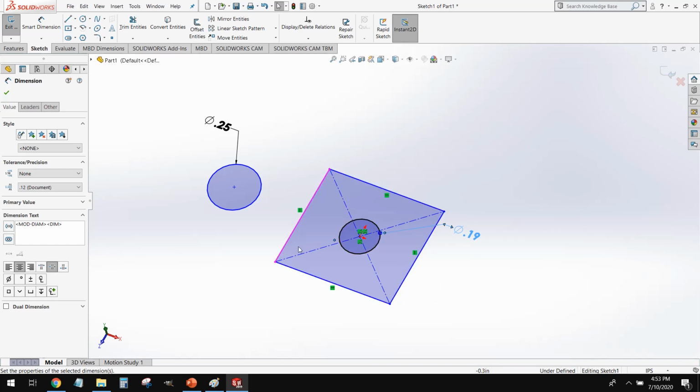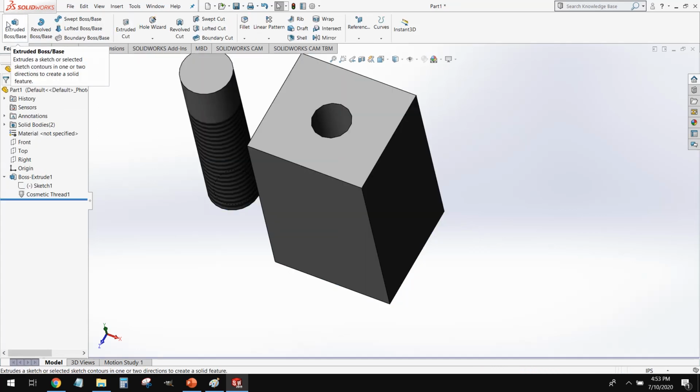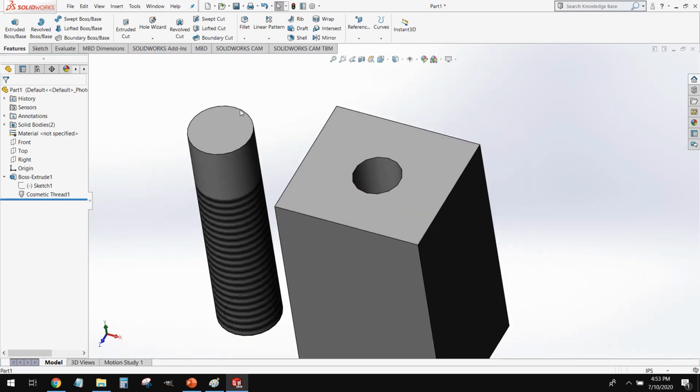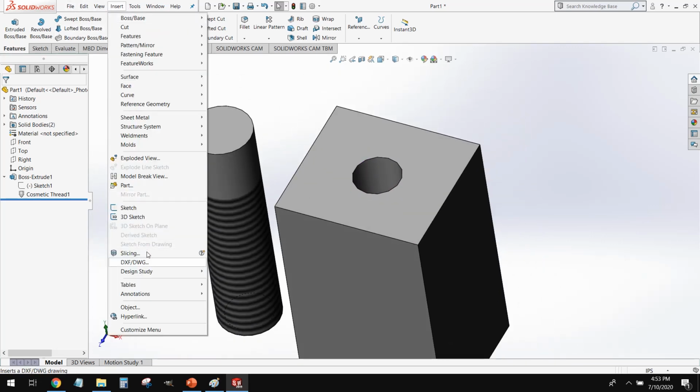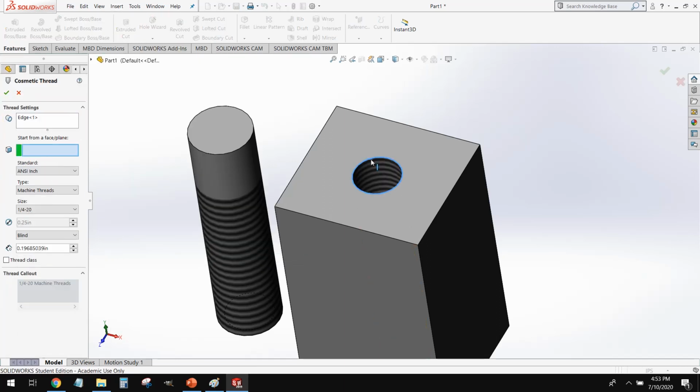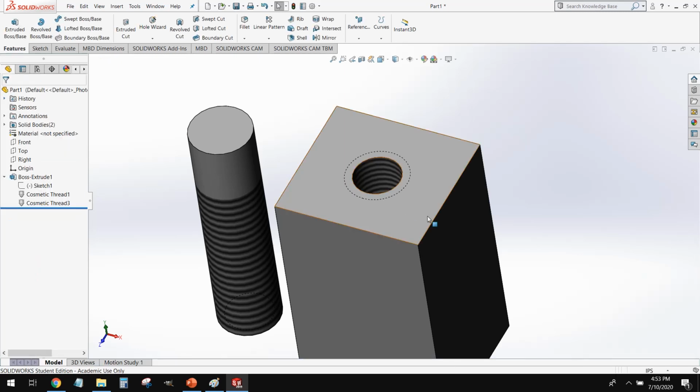So if you were to actually make these threads in real life on a milling machine, you would drill out this hole with a 0.19 drill bit and then run through a quarter 20 tap. But let's go ahead and exit this. Now, when we go ahead and apply cosmetic threads in here, annotation, cosmetic thread, now you'll see quarter 20 pops up as an option for us. So just something to keep in mind when you're threading.